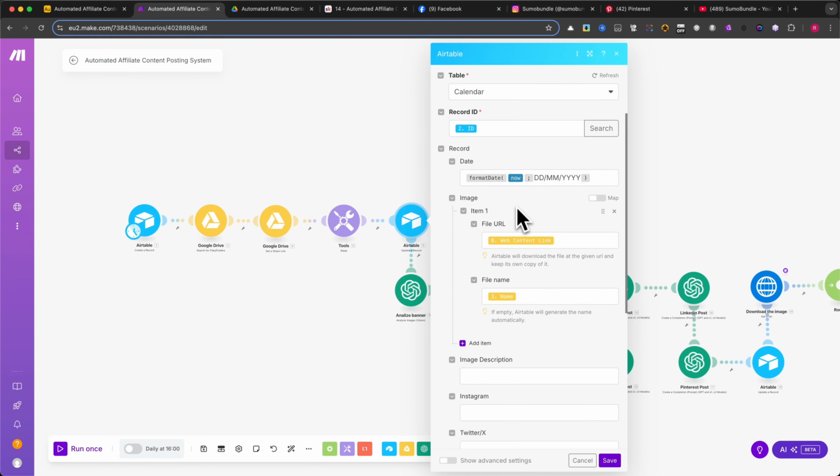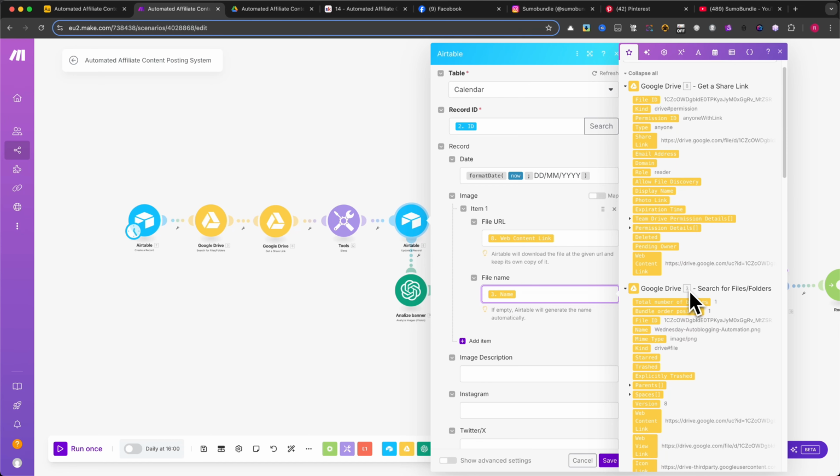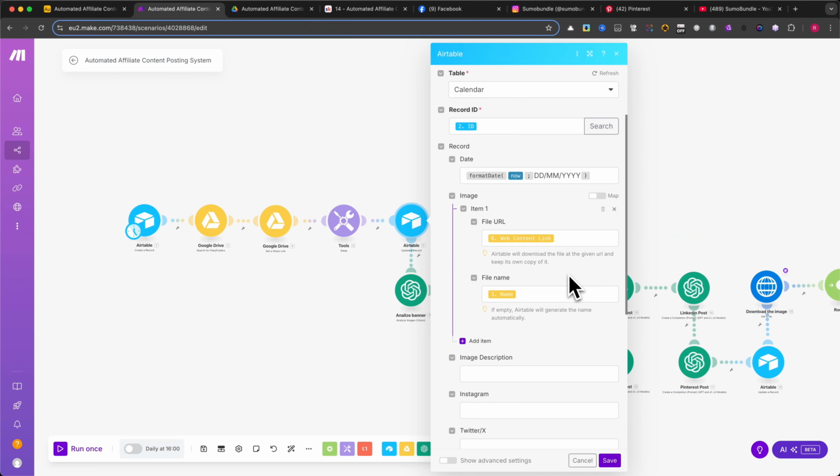In the File field, select Web Content Link from the Google Drive Get a Share Link module. In the File Name field, use the exact file name from Google Drive to maintain consistency. Click Save, and let's proceed to the next step.